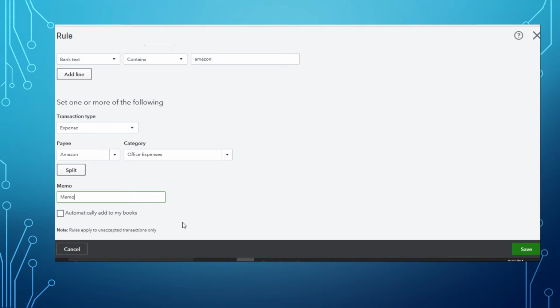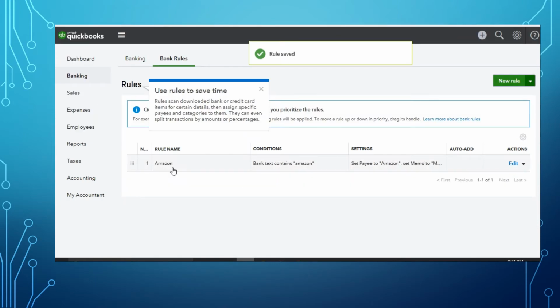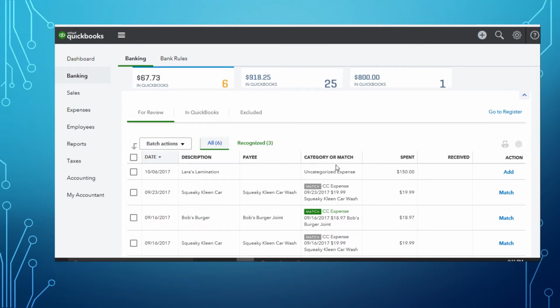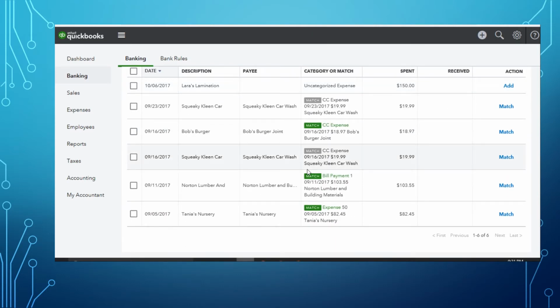We don't want to automatically add to my books because, like I said, I like to review every single transaction that comes through. One, because there might be an error. Two, it might be an unauthorized charge. And three, it's a good point of entry to check what's going on in your books. And click save. So any transaction now that comes with the name Amazon.com is automatically going to be entered with the vendor and the name. So I don't have to re-enter it.